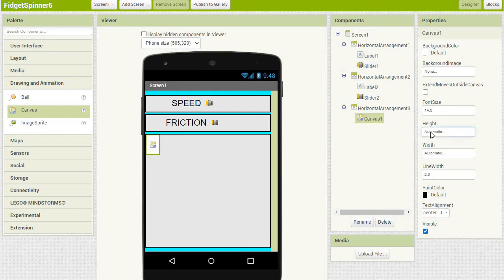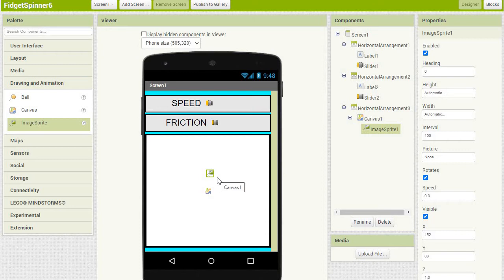And then we're going to come over to the height, and we're going to tell it to fill the parent, so it's as tall as this arrangement is, and the width to fill the parent. Since the arrangement is the parent, this is now as big as that arrangement. And last but not least, we're going to drag our image sprite right on there. Doesn't matter where, because in the code we're going to tell it to center it and all this other stuff. So it doesn't matter where you put it.